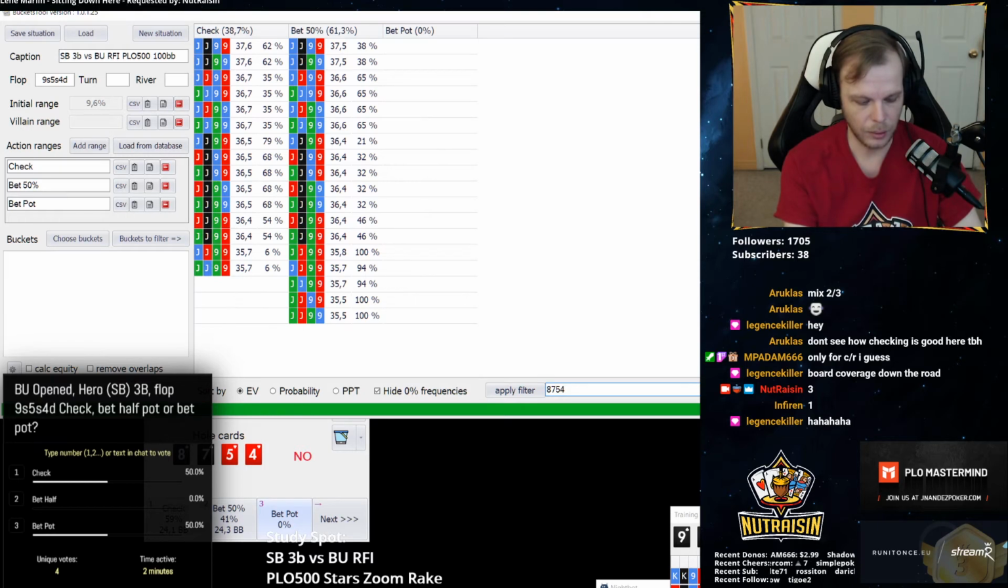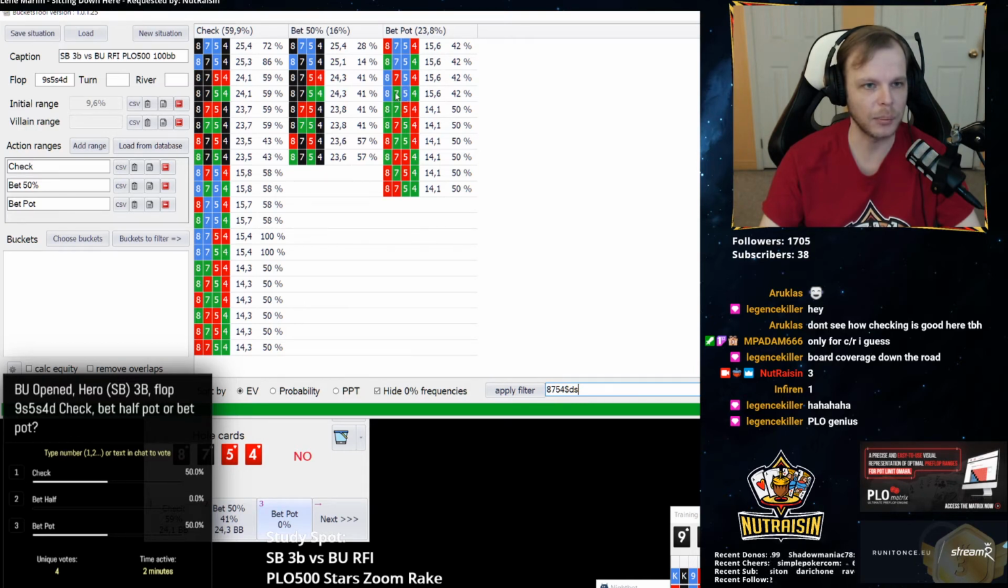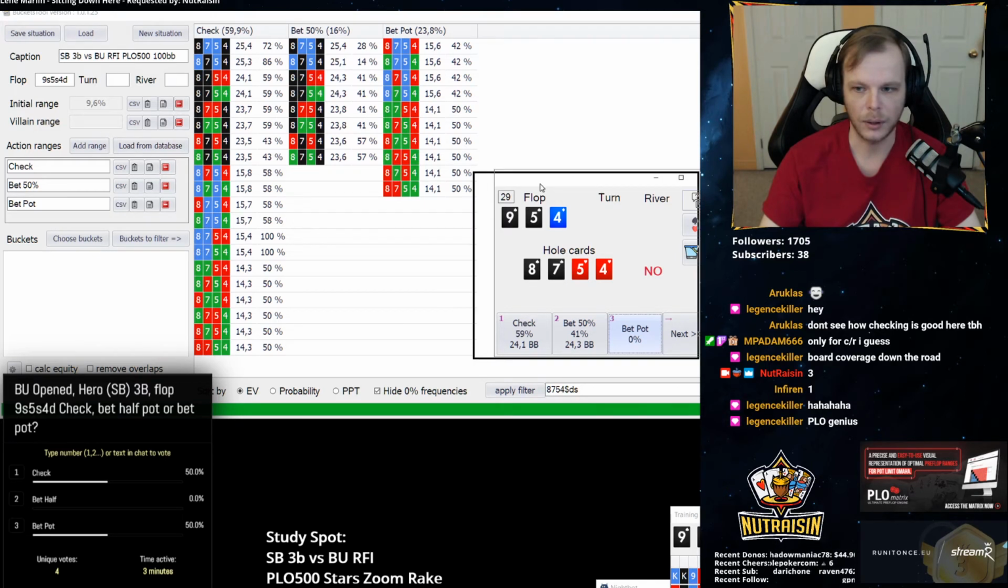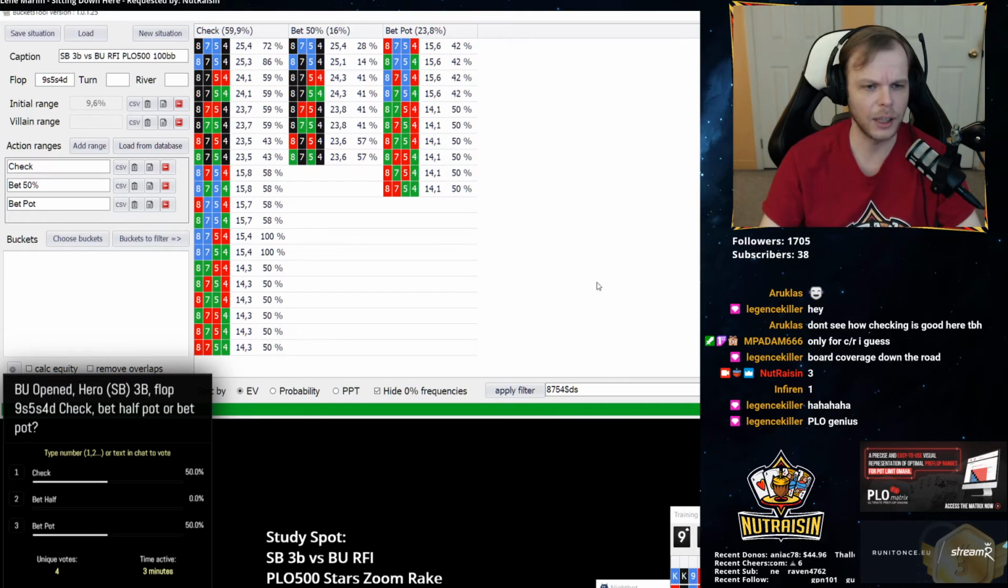7, 5, 4. Are there any that get potted? Yeah, okay, so the ones that don't contain any spades, and might or might not contain a backdoor flush draw. Interesting. But that's a mixed frequency thing here. The ones without any spades, we sometimes bet for the entire pot. Sometimes we check. All right.